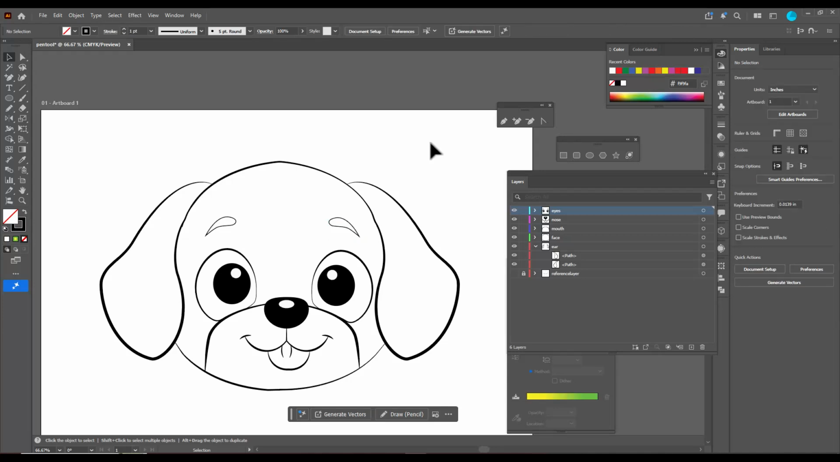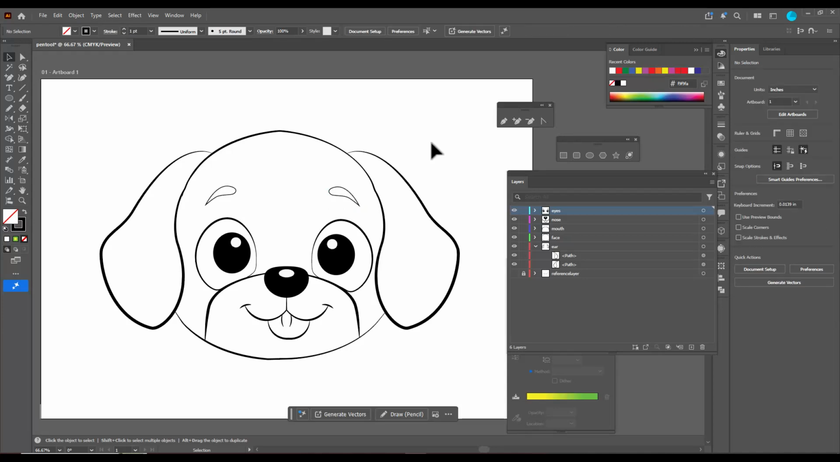Right. So here we have created a cute puppy using pen tool and other shape tools. This lesson will improve your drawing skills, illustration skills, and these tools will build your foundation for mastering Adobe Illustrator. Stay tuned.